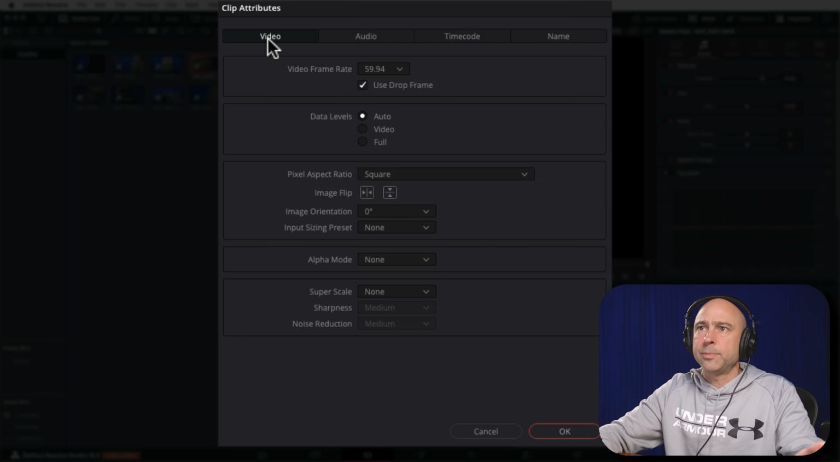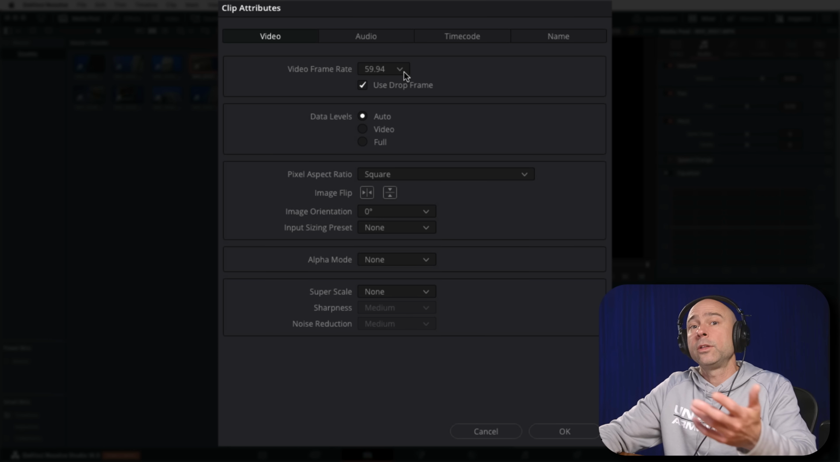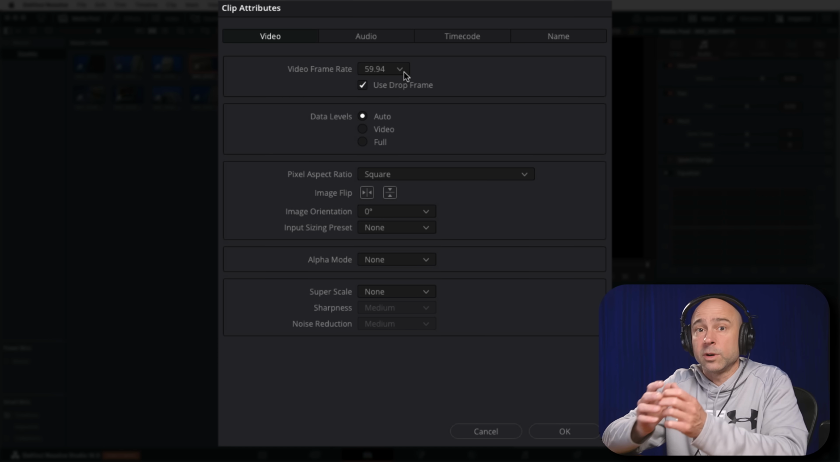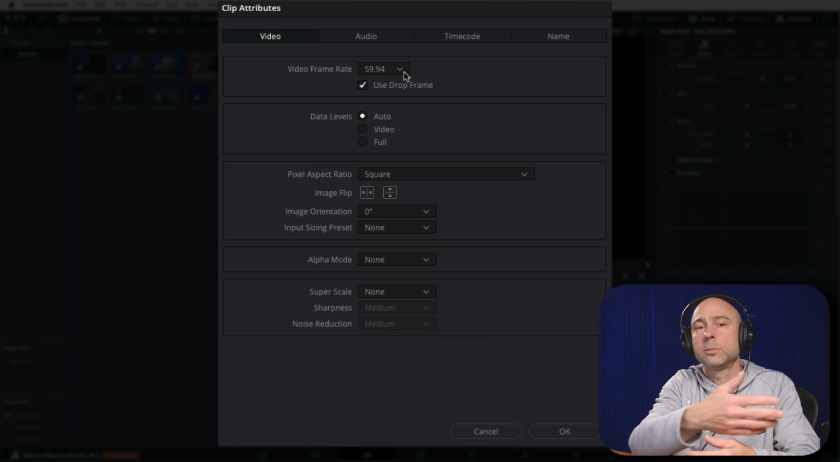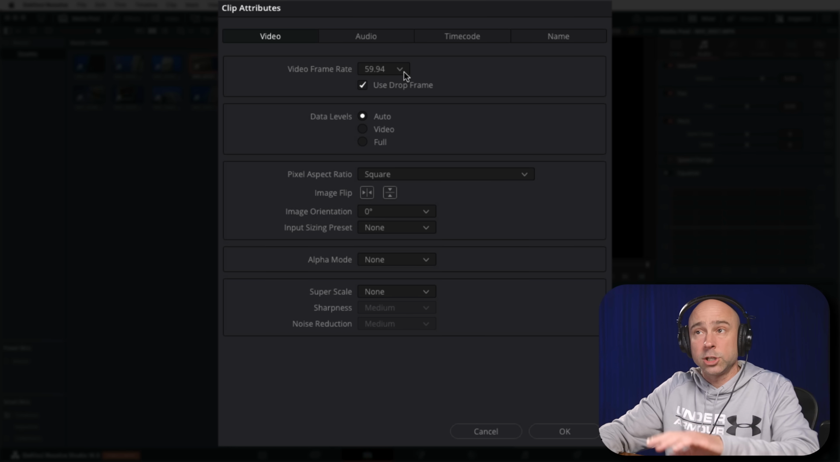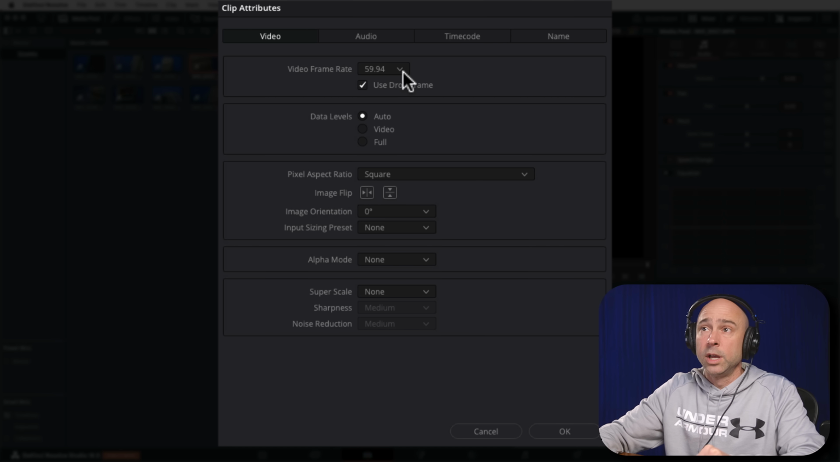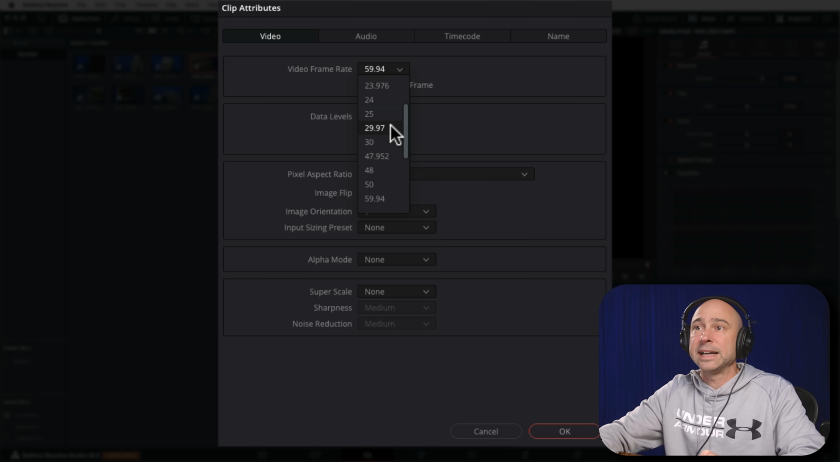Now, once that opens up, you're going to see a video section right here. We have frame rate. So we see that this clip is in 59.94 frames per second. Well, that's not what we want. We want it to play back at 30 frames per second, right? So we want to slow it down. We want it to take longer to play back so that it looks slow-mo and smooth. So you can come in here, click this drop down, and change this to 29.97.